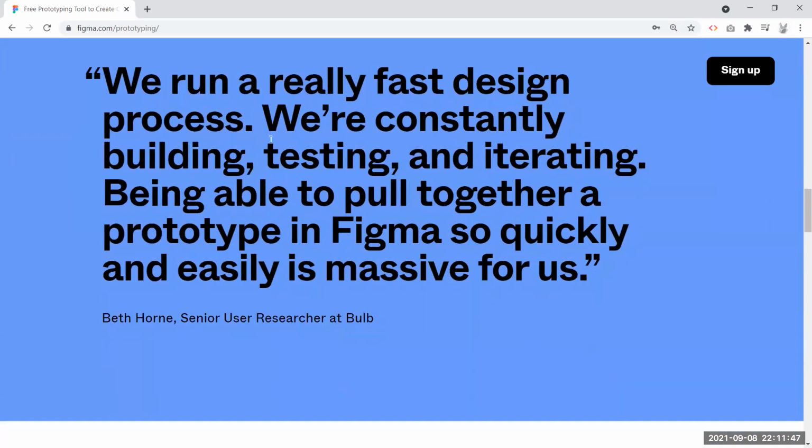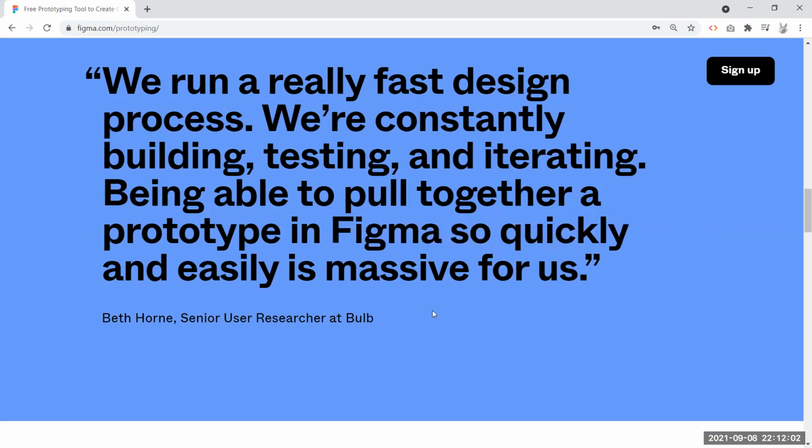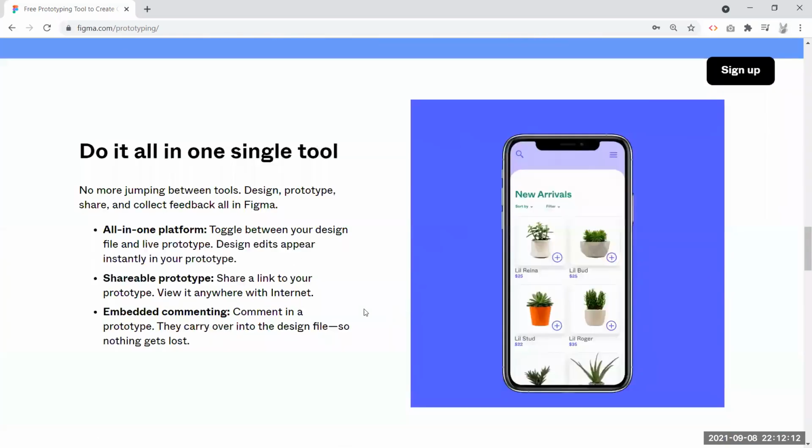Here's another piece of praise. We're constantly building, testing, and iterating. Being able to pull a prototype together in Figma so quickly and easily is massive for us. That is one of the things, if you've never used Figma before, you will find it is amazing how quickly you can put together a full web page, web app prototype, you know, a full project in less than a day. It's really amazing.